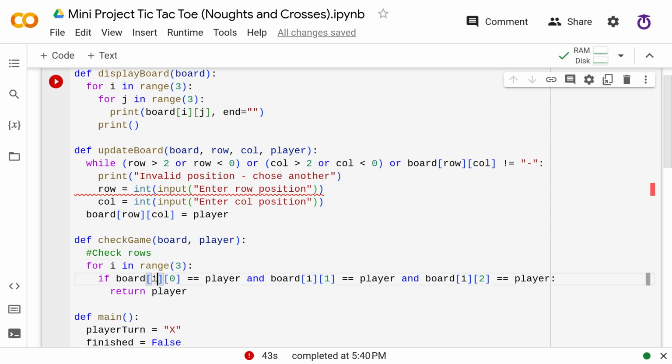But basically, this is a for loop, so i starts at 0. So this means if the player at the board position row 0, column 0, row 0, column 1, row 0, column 2, so that's one row, if they are all equal to the player value that we've passed in here, either x or naught, then they must have won. So we're going to return the player value for that. If they're not all equal to player, it will check the next row. So i will then become 1, and it will check board 1 0. So that's row 1, column 0, row 1, column 1, row 1, column 2, and so on.